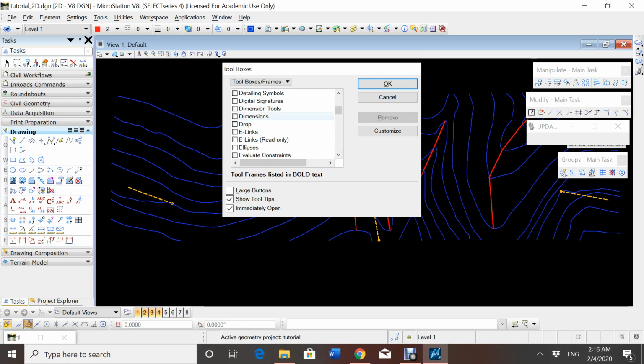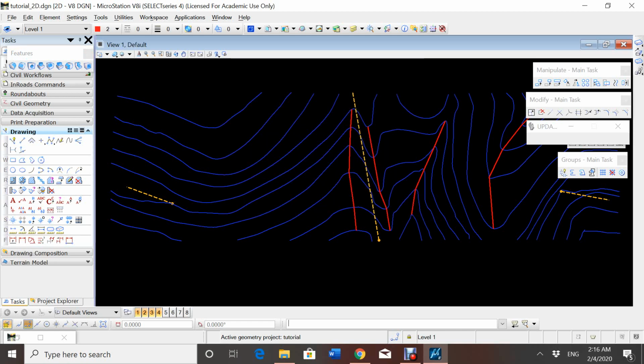For demonstration purposes, let's just say I want the Features toolbox. I click on it and then click OK, and then I will be able to see it on my screen.